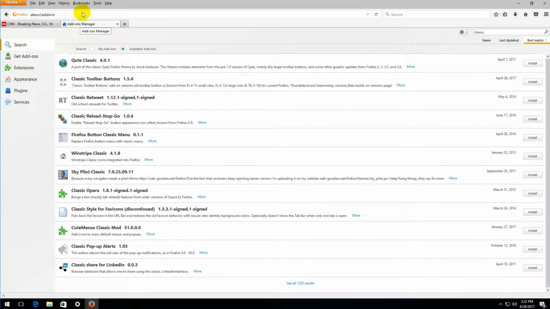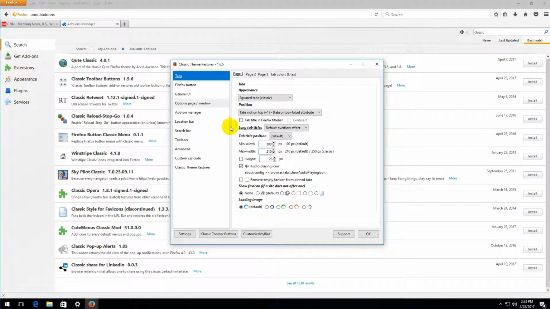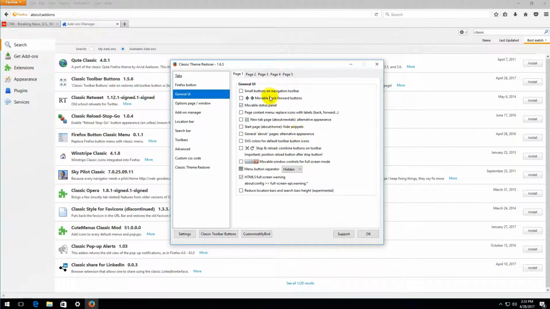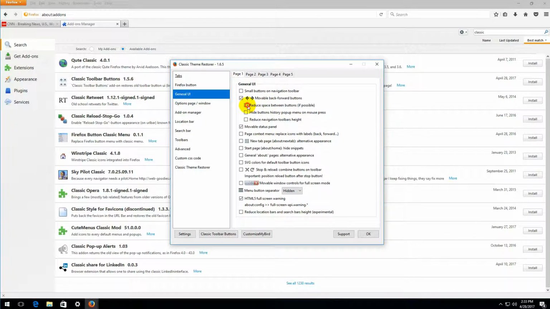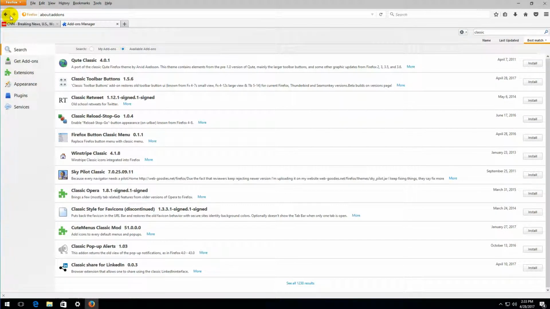That's very nice. Alright, we click again on Classic Theme Restorer because we aren't finished yet. Click on the general UI and click on the movable back and forward button. I always click reduce space between buttons because, well, why waste the space anyway? So that will do, and click OK. Now we've got the back and forward button again at this location. We can close this one.